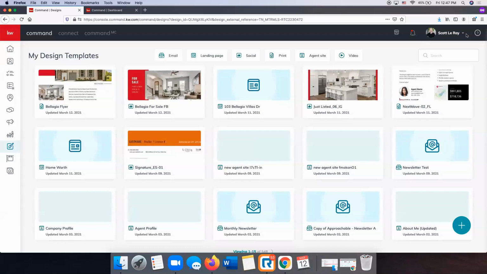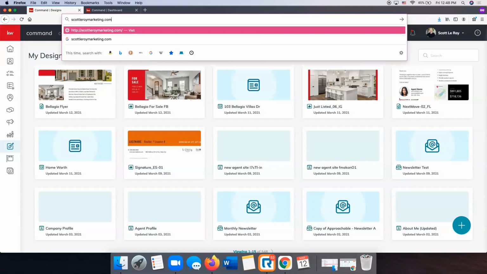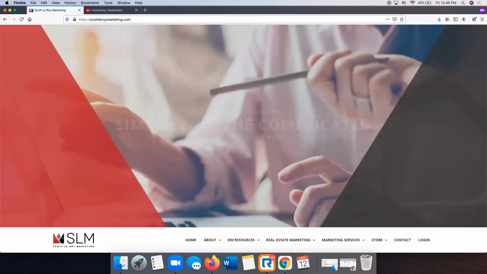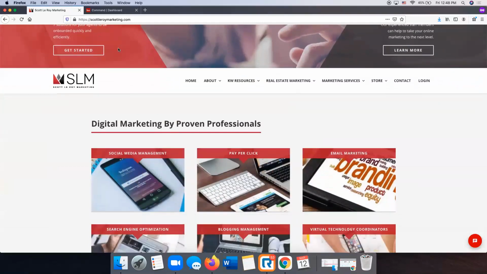Now, before we wrap up today, I did want to show you some of the templates on our website as well. So we're going to switch gears, and we're going to go to scottleroymarketing.com. This is our website, and we do have templates available to you here as well.